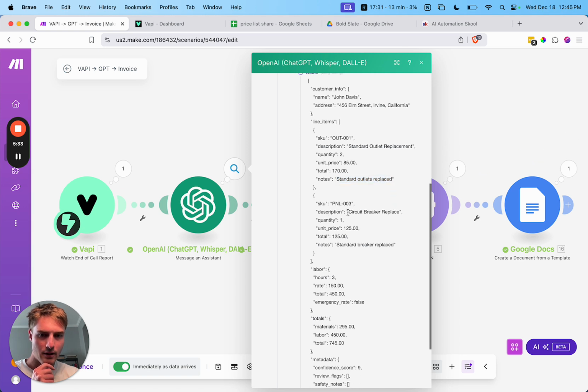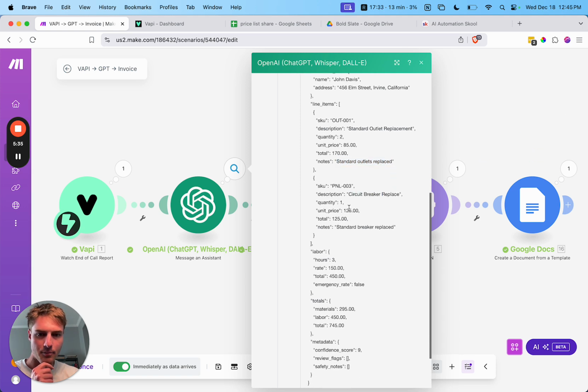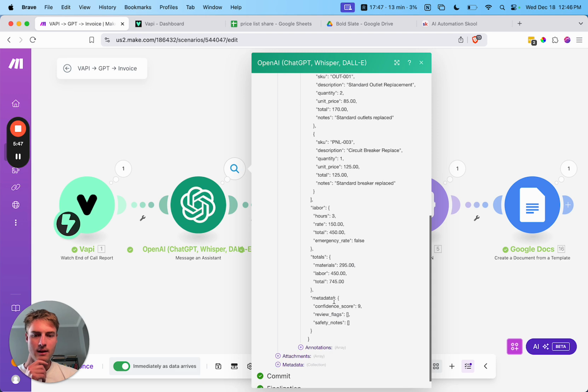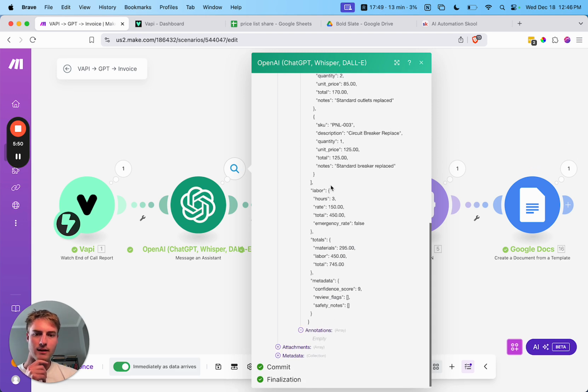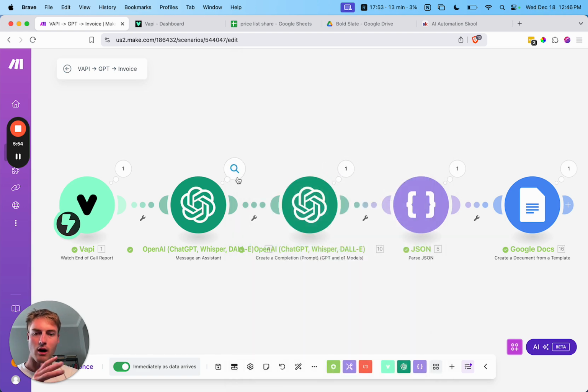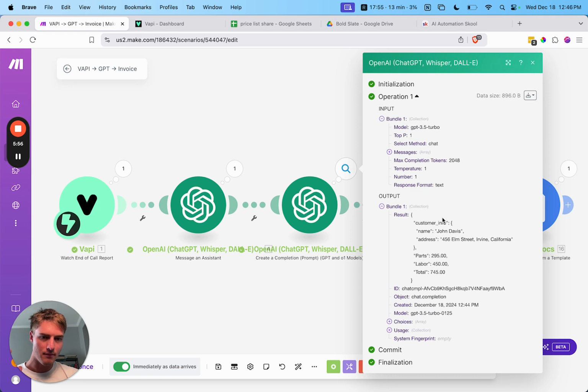We'll see description, another one, circuit breaker replacement. It's got the price, labor cost, 3 hours, and the total there. And then it's giving us the final sums, materials, labor, and total, which is perfect. And it's giving us a confidence score, which is a little bit extra as well. I pretty much use Claude to write the script for this whole thing, or the prompt rather.